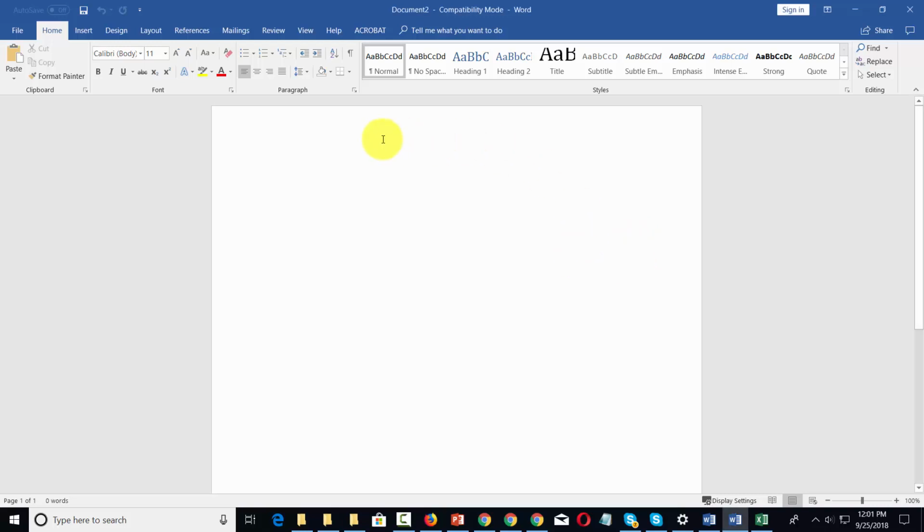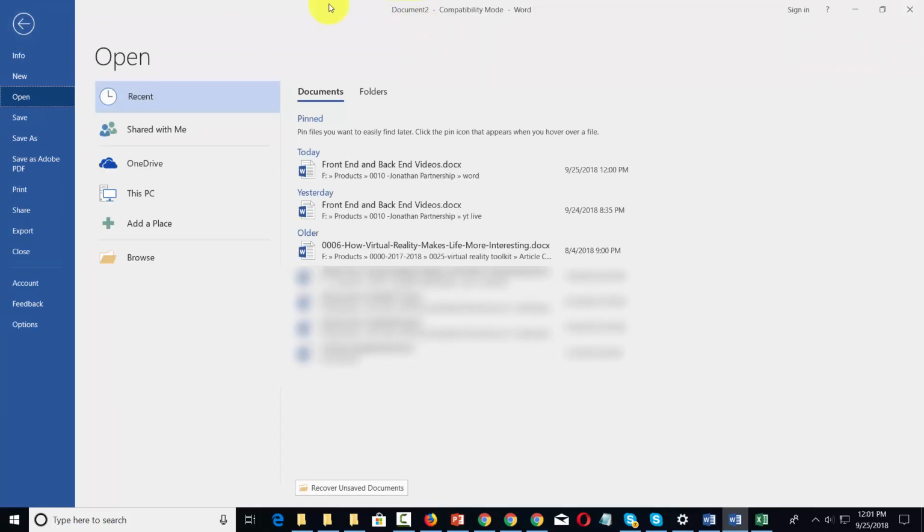Welcome back. Now it's fairly obvious that you can begin typing as soon as you use Microsoft Word. However, there are certain aspects of each menu that are going to be helpful to you. We're going to go to this left side area. We're going to click File, and you're going to find that this is going to open up to you.